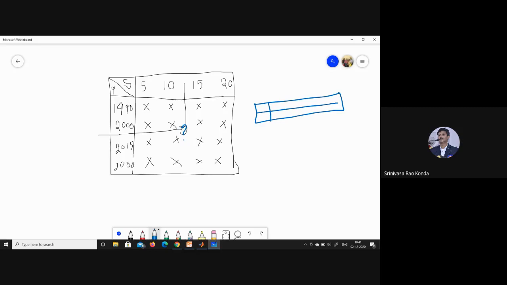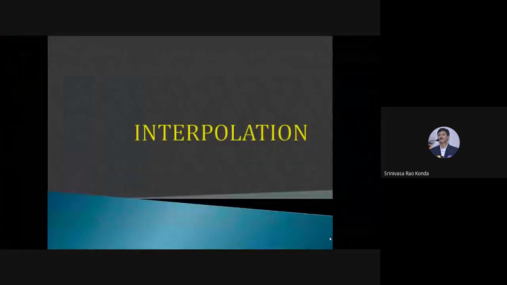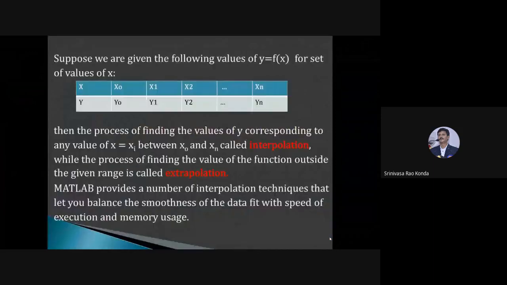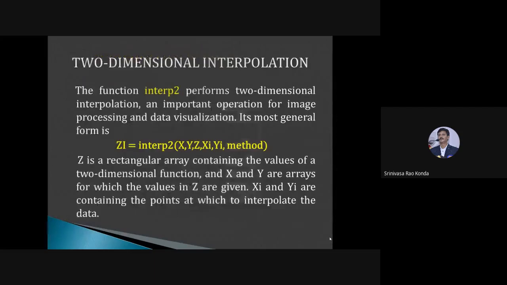This type of interpolation is called a two-dimensional interpolation. For this, now I'm going to tell what the syntax is. The function interp2 performs two-dimensional interpolation, an important operation for image processing, which I will tell you later, and data visualization. Okay.